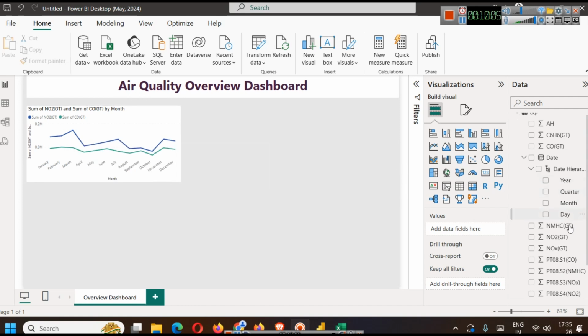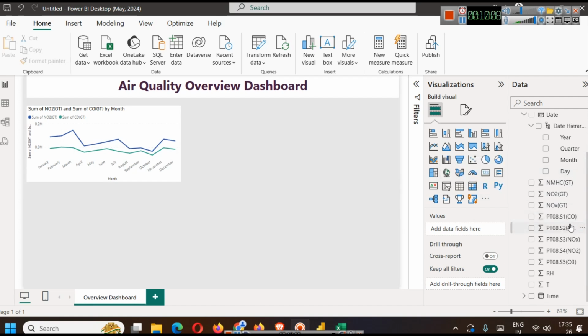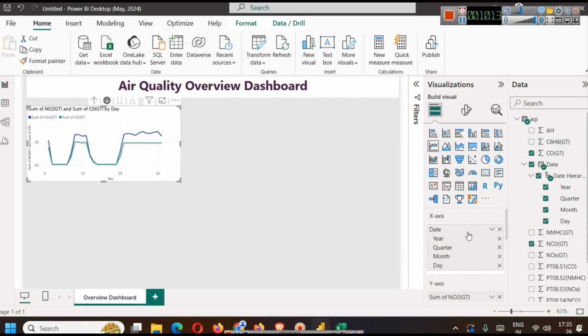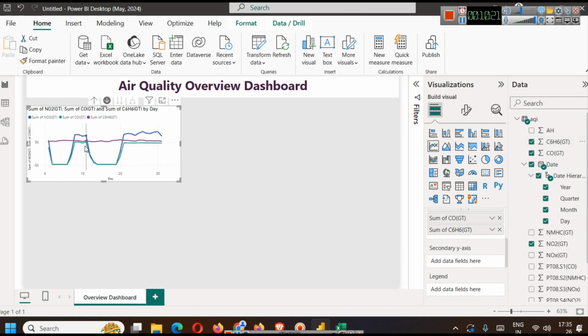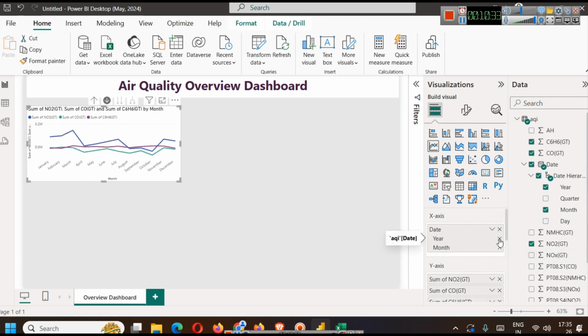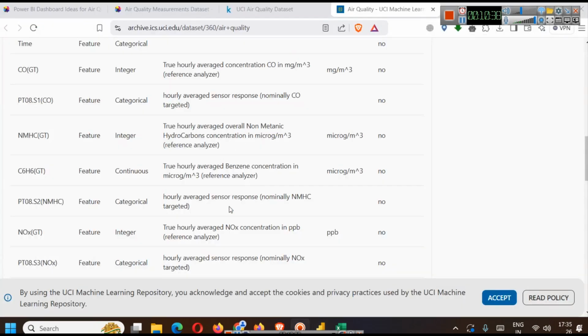We can also include other parameters here. For example, C6H6 also we can include. Just a minute. And you can see it is fairly constant in each month. Okay. And here, if you want, you can remove other parameters. Just keep monthly. So C6H6 is the true hourly average benzene concentration in microgram per meter cube.